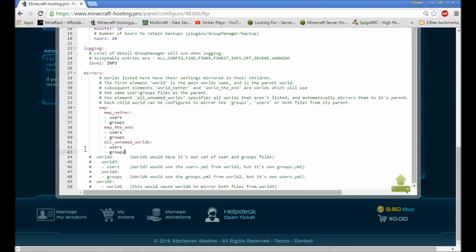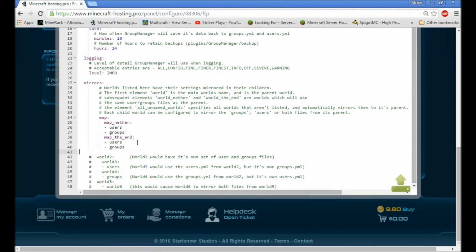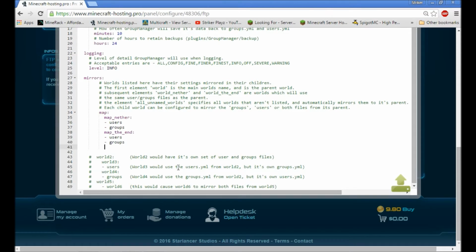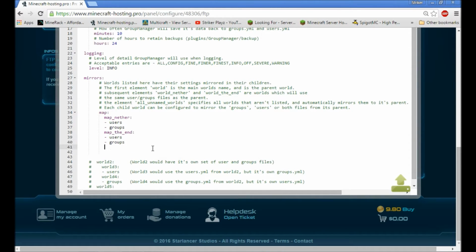So we can delete all this, and then, as you see right here, if this is confusing to you, I'll explain it. Basically, how this is set up, map has its own groups, and then map_nether and map_the_end will have the inheritance of all the groups made from map. What we want to do in this tutorial is we want the plot world people to be able to have different permissions, such as game mode and the plot world permissions.